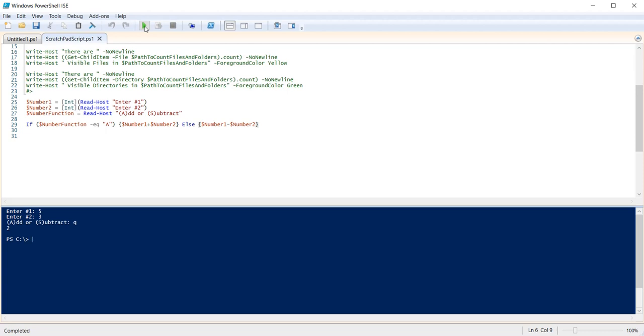But before we finish off today, we'll do something a little bit more advanced. So we're not going to compare the number function as to whether it's add or subtract. We're going to base it on the number itself. So let's comment out the number function command. And this time, instead of looking at what the number function is, we're going to look at what the numbers themselves are. So we're going to say if number 1 is equal to 7, then we're going to add the numbers together. And if it isn't, we're going to subtract them.